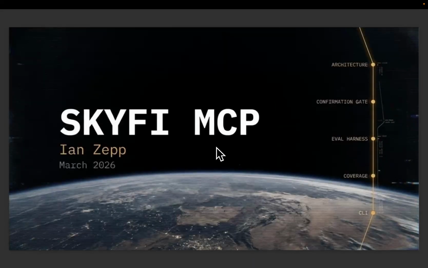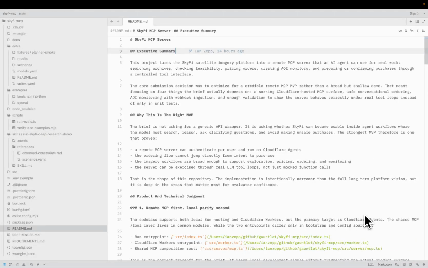I'm going to be doing the Skyfi MCP demo. I'm going to be covering the architecture, the confirmation gate, that's human in the loop, the eval harness that was built to test that the tool calls were working properly, coverage as in coverage requirements, and then there's a bonus CLI feature at the end.